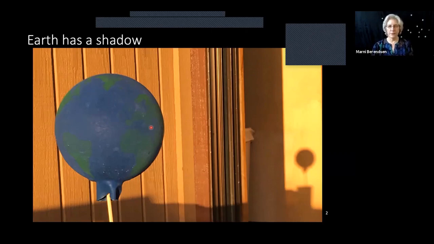Now, this setup right here, I took a picture of this little model balloon Earth in the morning, and had it from outside the house, and then had it projected on a wall inside the house so that you can see Earth's shadow.